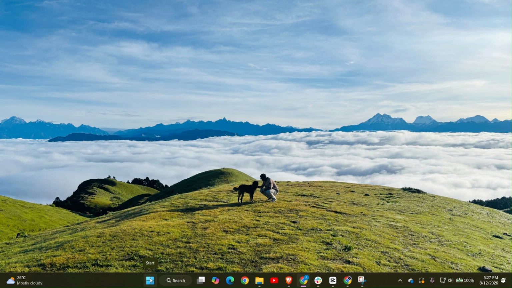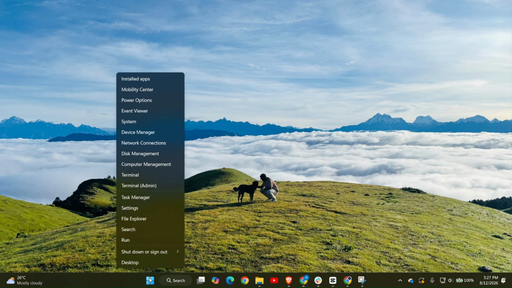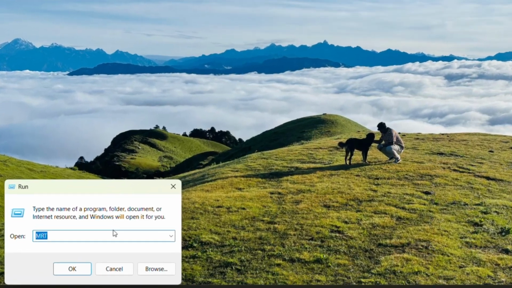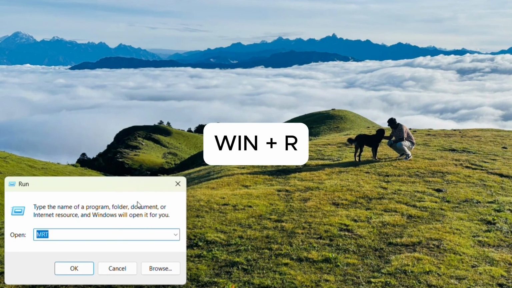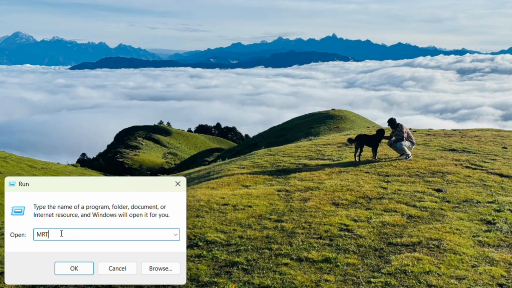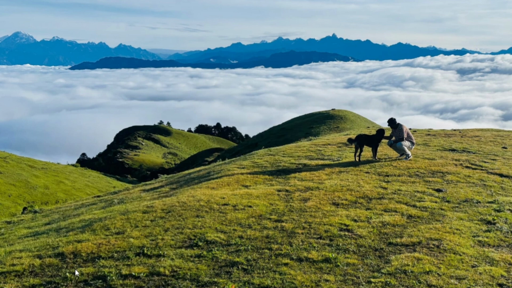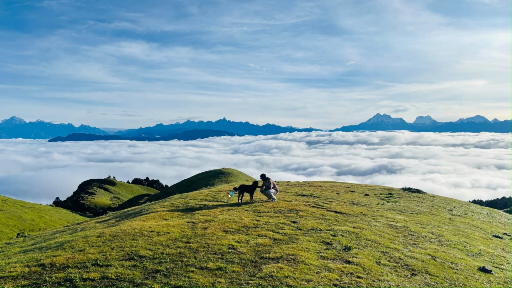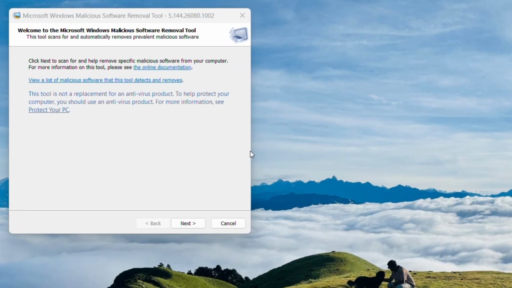First, right-click the Start button. From the menu, select Run. You can also press Windows plus R on your keyboard to open the Run window. Type MRT into the box. Then click OK. The Microsoft Windows Malicious Software Removal tool will now open. Click Next to continue.